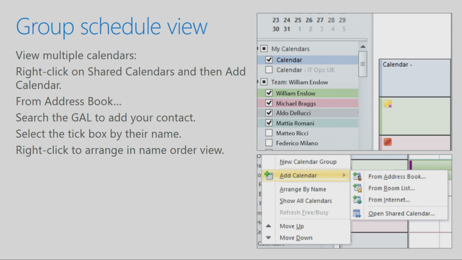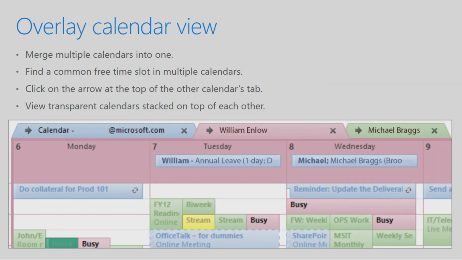This is the group scheduling view. It allows you to view multiple calendars at the same time. So you can open up shared calendars from Outlook and look at you and all the calendars from the people on your team if you want to, for example. And then you find white space, which is an increasingly rare commodity depending on how many people you've added to the overlay. You look for white space, and that's the time that everyone is free, and you'll be able to schedule a meeting then. You can search a global address list to find someone who hasn't yet manually shared their calendar with you, or look for a conference room.